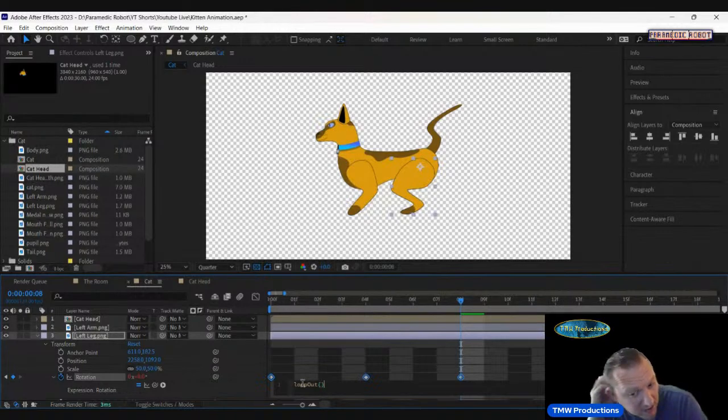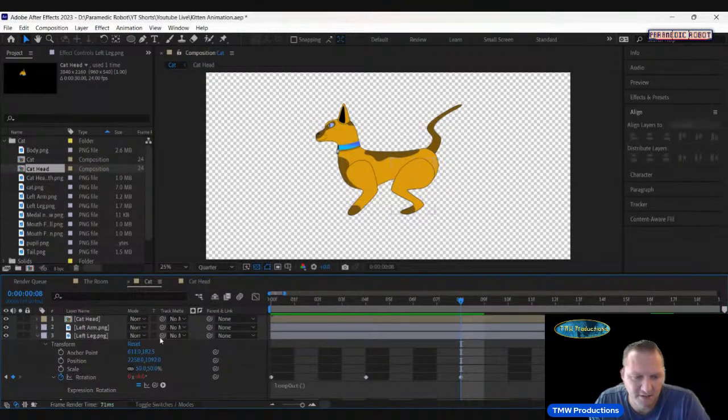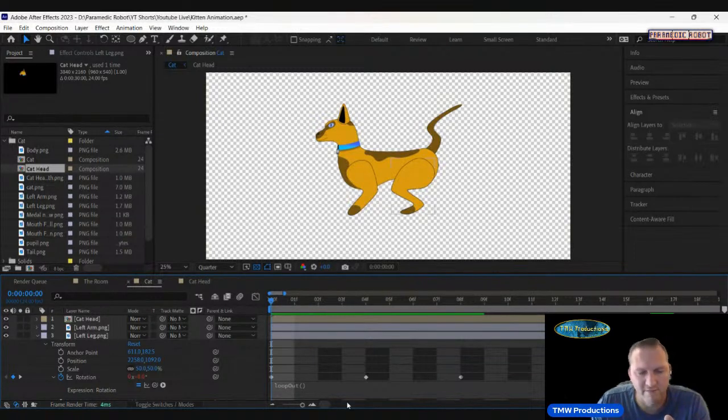shift parentheses, or I don't know. You can see what I'm typing. It's shift 9, shift 0. I'm forgetting what that is right now. I think it's parentheses. Yeah, I'm getting parentheses and apostrophe confused. So now we have loop out on that. We want loop out on left arm.